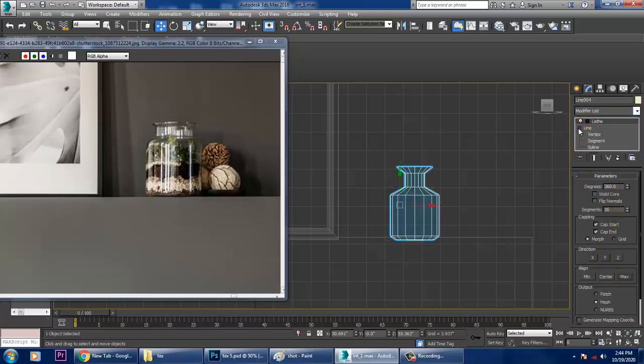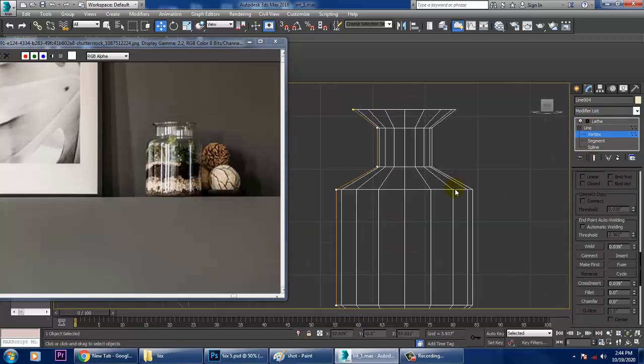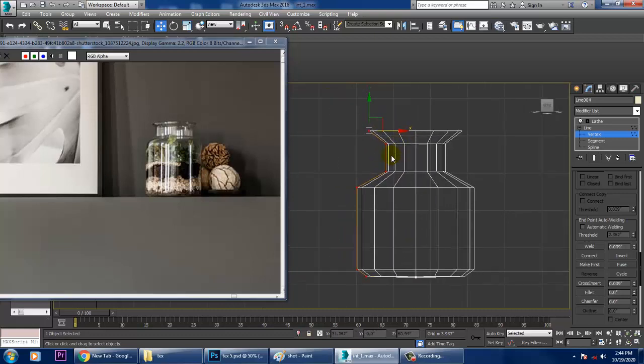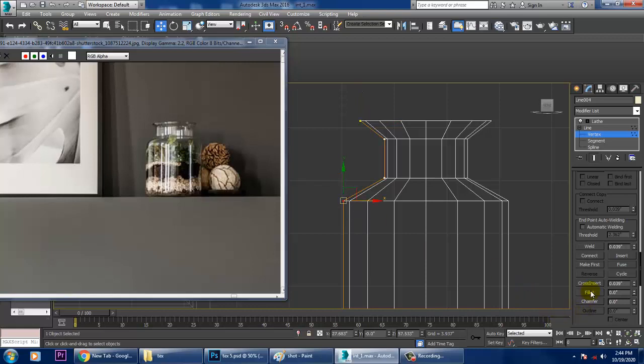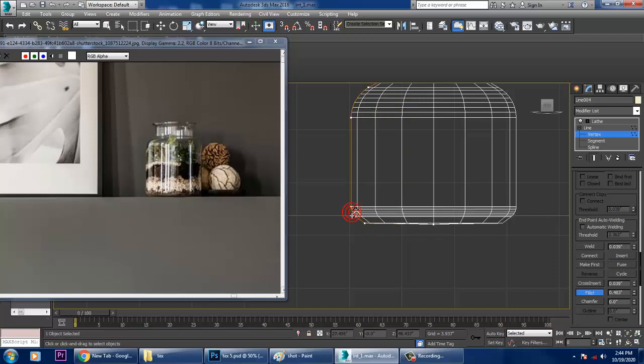So let's go into the vertices. Let's go into this and make sure you again select this whole thing. Let's just push this out. So select this and let's just give a bit of fillet to it. Let's just give a bit of fillet to it over here also, and give a bit of fillet to it.